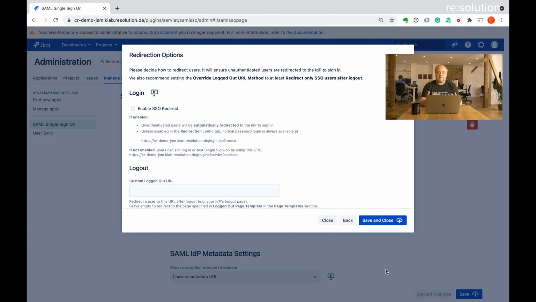And this is asking us essentially to enable the redirect. Anything we have done so far didn't interfere with any of the users' authentications. So they still saw their normal username, password, login prompt. Once I turn on Enable SSO Redirect here and save it, that changes. Basically users will get redirected to the identity provider to authenticate and then come back into Jira. So I'll do that now and choose Save and Close.